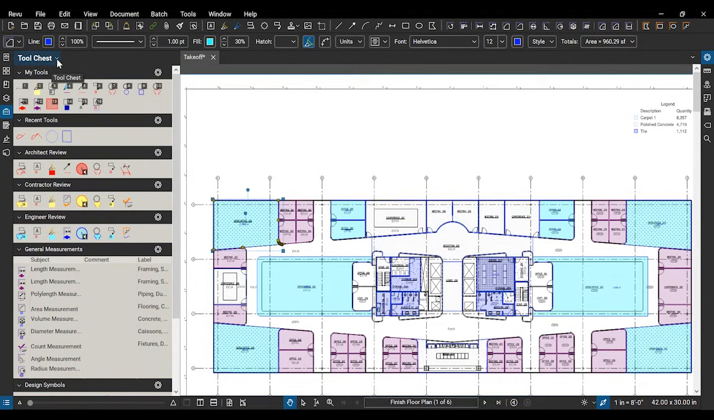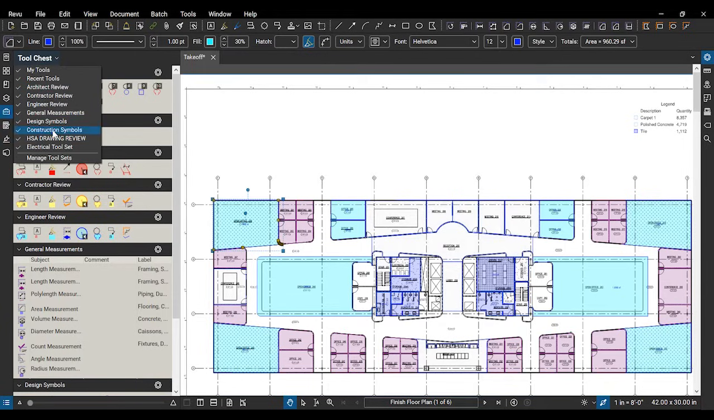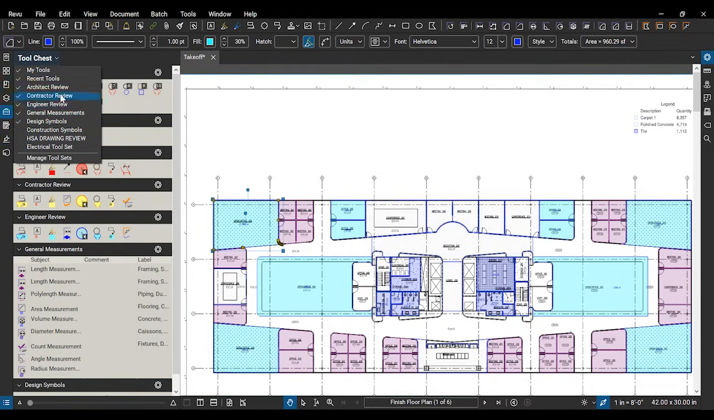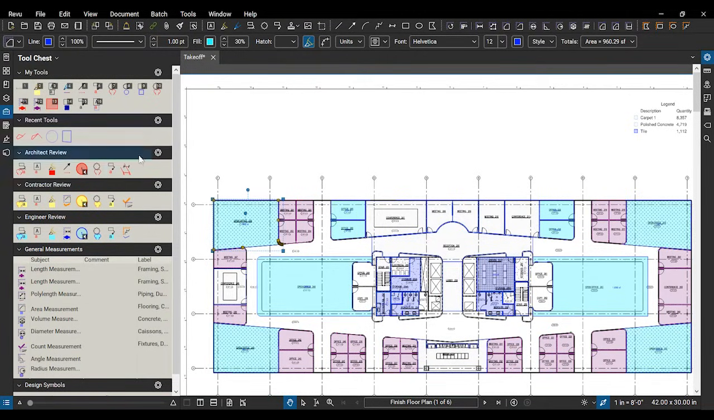More about the tool chests, you can click the tool chest dropdown and change the tool chests that are displayed. If you are an engineer, you maybe don't necessarily need to see all of these different tool chests. So you can kind of tailor your display to what you need and what you use most frequently.